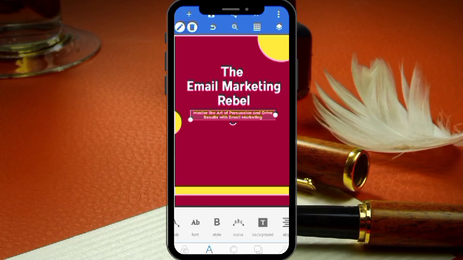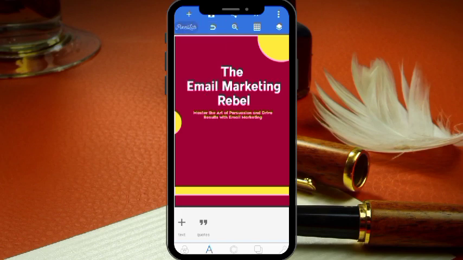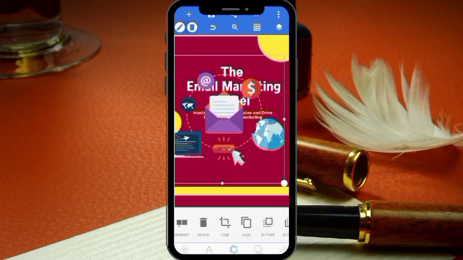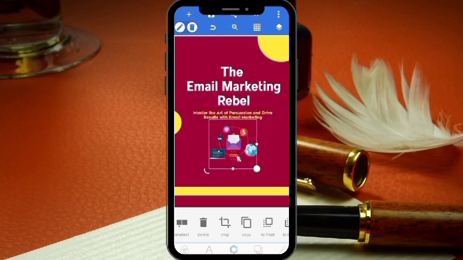Master the art of persuasion and drive results with email marketing. So I have an icon that represents something that has to do with email marketing I already saved in my gallery. So I'm going to just go and import it by going over to this plus sign from gallery. So I will import it. I'm going to reduce the size. We're going to have it down here.